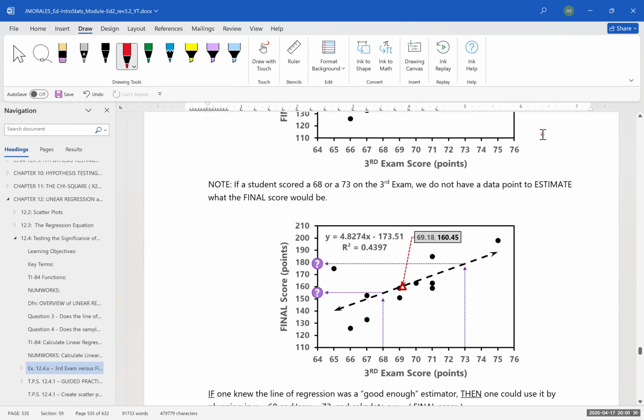But what we want to kind of notice is that if a student scored a 68 or a 73 on the third exam, we do not have a data point to estimate what the final score would be. So notice down here at 68 and 73, as you go up from 68, we don't have a data point here. We didn't have a student that scored a 68. And likewise, we didn't have a student score a 73 either. Okay, but you may want to ask yourself, well, what if a student did score 68? What could we predict that their final score would be?